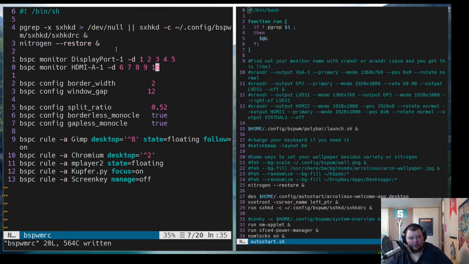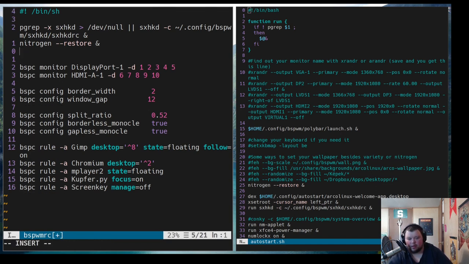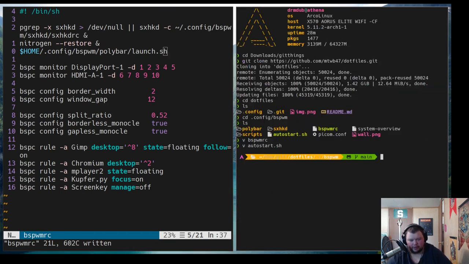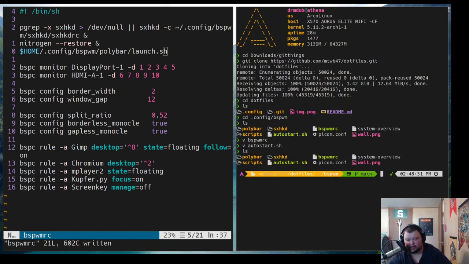And I'm actually going to do this right from here. So I'm going to do $HOME/.config/bspwm, make sure I can type, polybar/launch.sh. Okay, we'll save that. Now, we need to get out of this here and do an ls, make sure I'm in the right place. So I need to cp -r ./config bspwm.